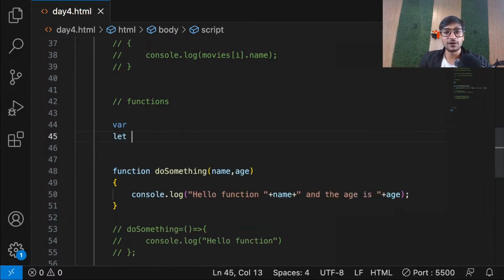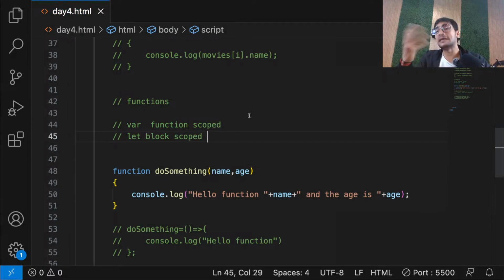And let is also a keyword. So guys, both of these in JavaScript are used to create variables. But the difference is, var is function scoped and let is block scoped. This is the main difference between var and let, guys. That's all. Var is function scoped and let is block scoped. Now, what does this mean? Let me show you.